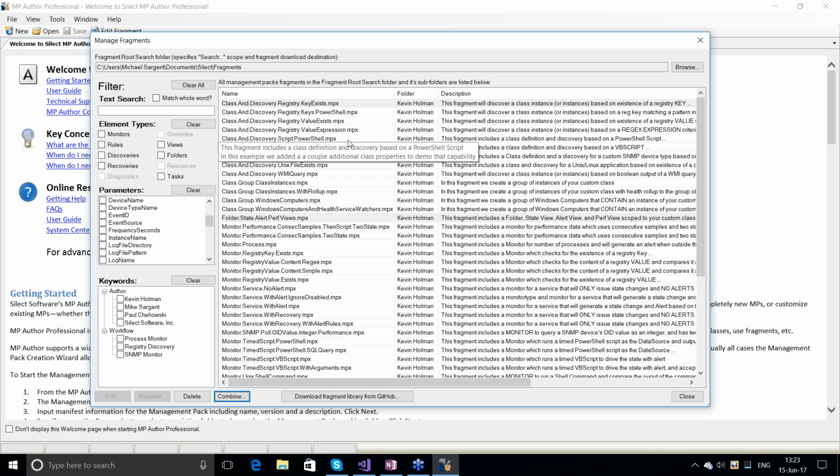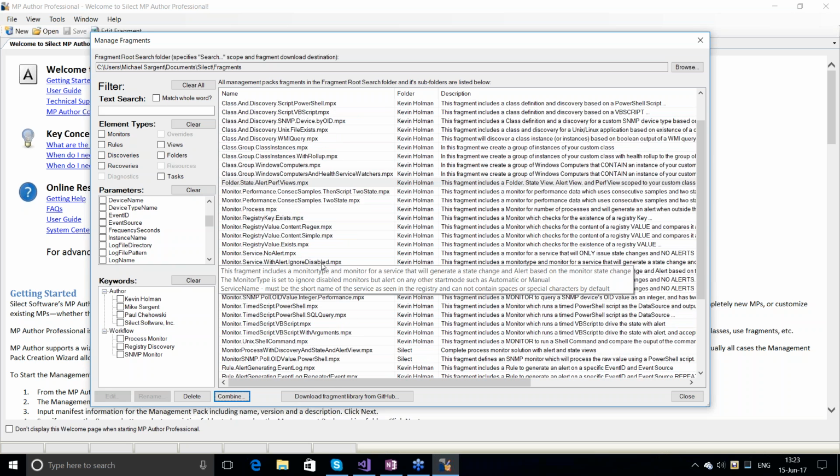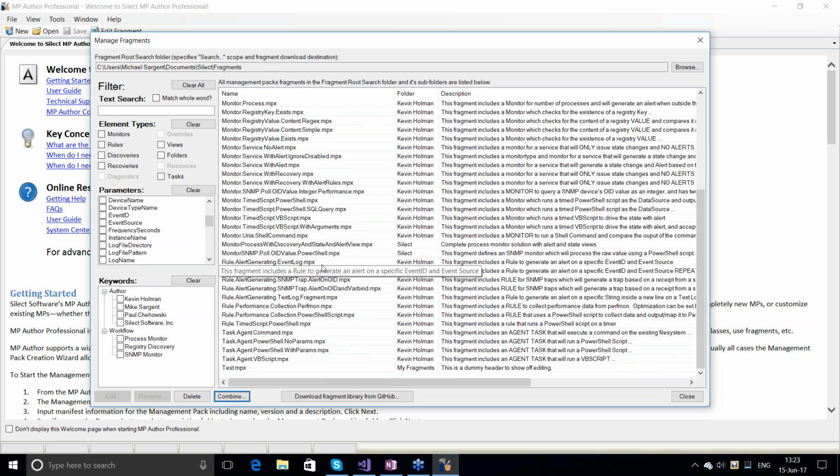That is largely all I want to talk about for the manage fragments thing, but basically it comes down to this: when you start up the first time, you may want to just bring this up, download the fragment library from GitHub, and then browse to see what's available here. Kevin actually has quite a large number of fragments available already.